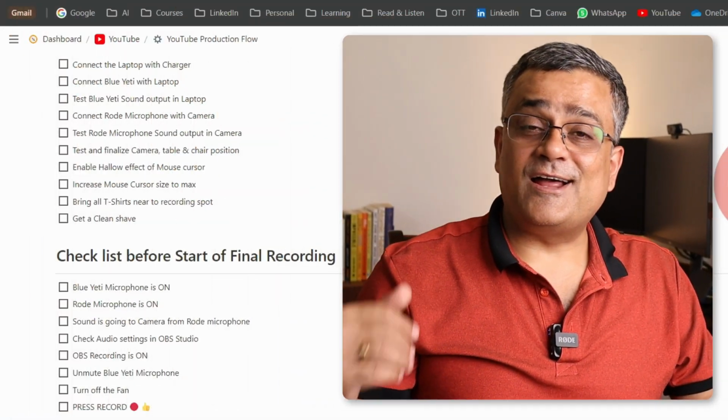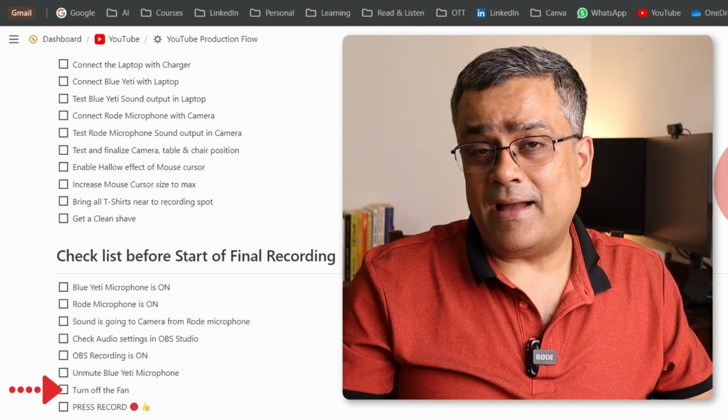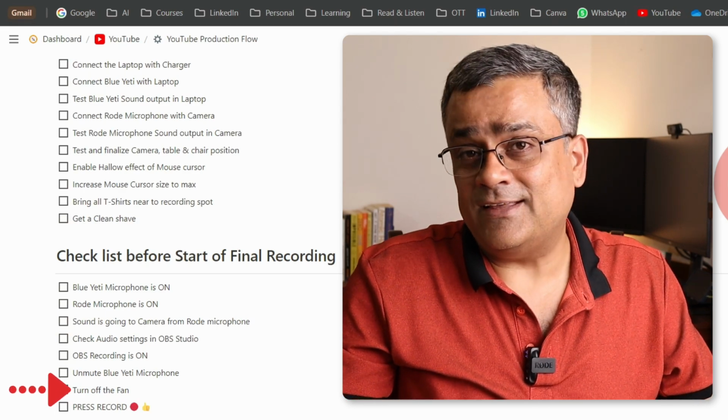The next point is to turn off the ceiling fan. I'm based out of Bangalore, where in the majority part of the year there is no need of AC, right? So that's why in the living area there is no AC. So that's why I kept one point to turn off the fan, because otherwise it will add additional noise to my recording, and it will be another work to remove those noise later.